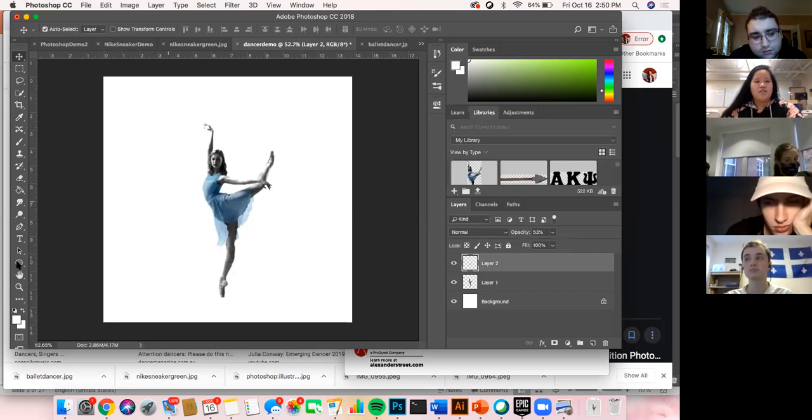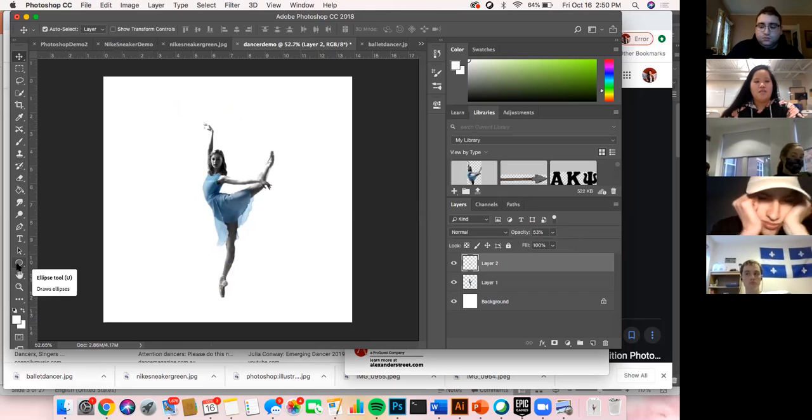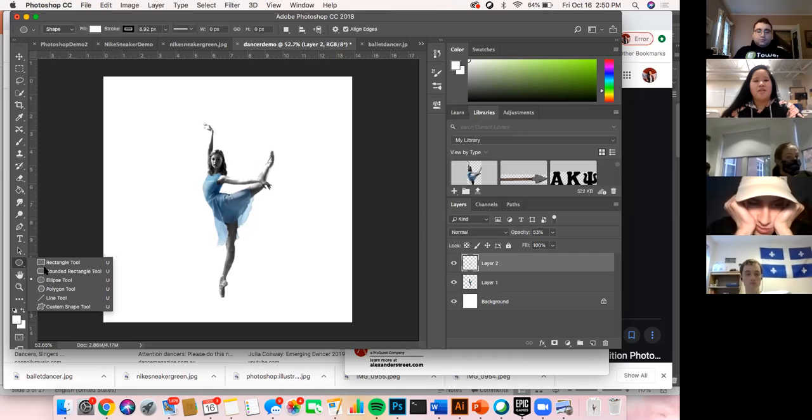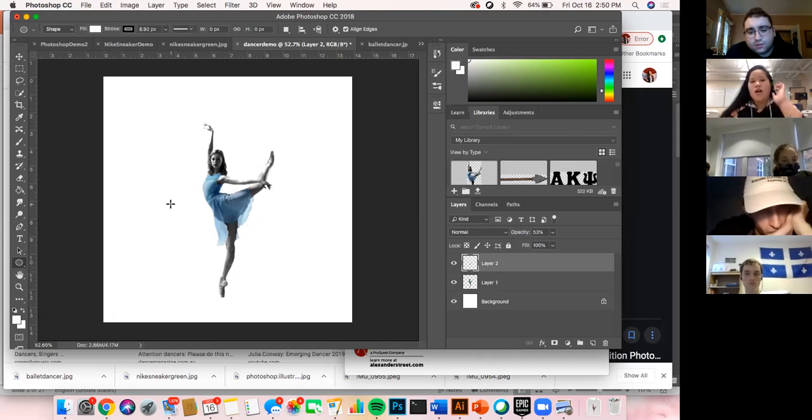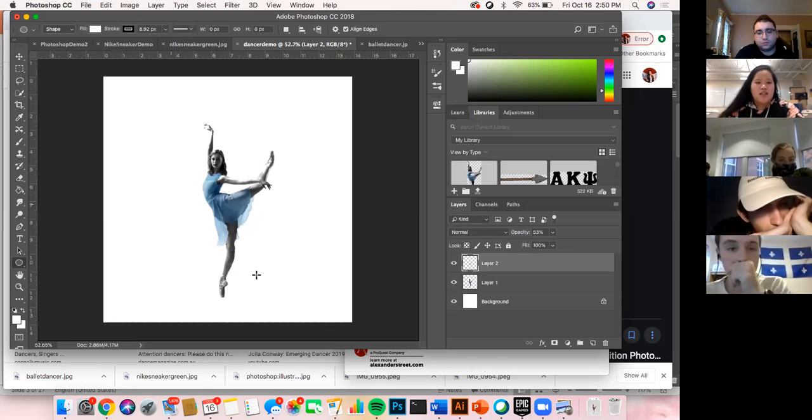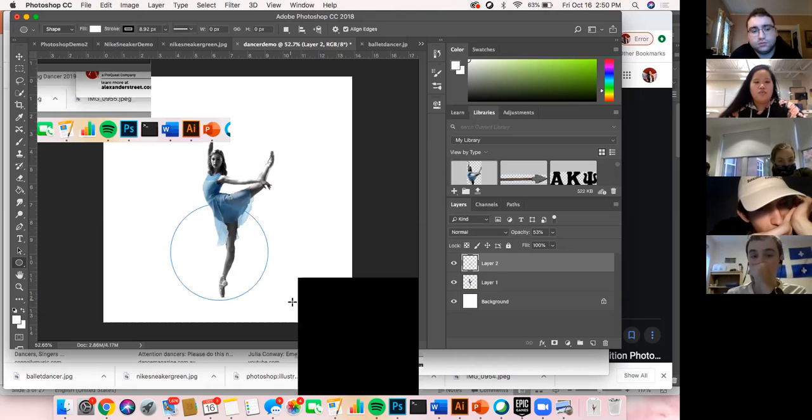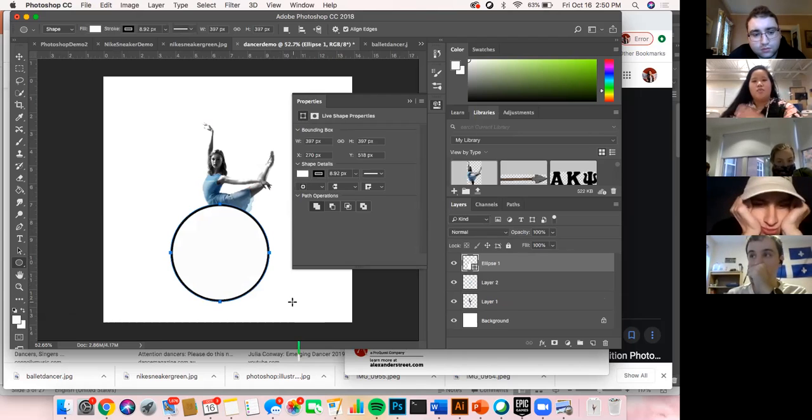For that, you can go down towards the bottom. It's an ellipse tool. If you hold it down, there's a submenu with rectangles, rounded rectangles, polygons, lines, or a custom shape. But we're going to use the ellipse tool. To make it an even circle as opposed to an oval, I hold the Shift key. For you guys, it might be the FN key, but just hold it down and draw your circle. Once it's drawn, this properties menu will pop up, and you can adjust the width and height, the placement, all of that if you need it to be precise.